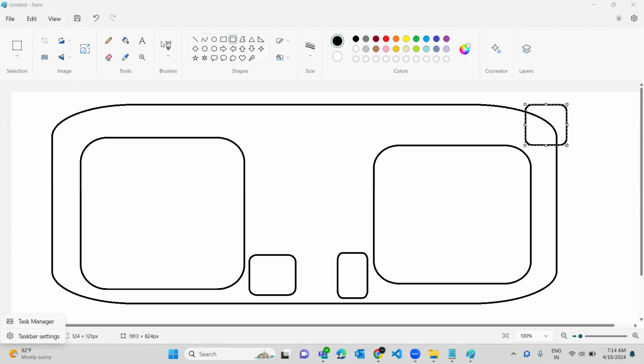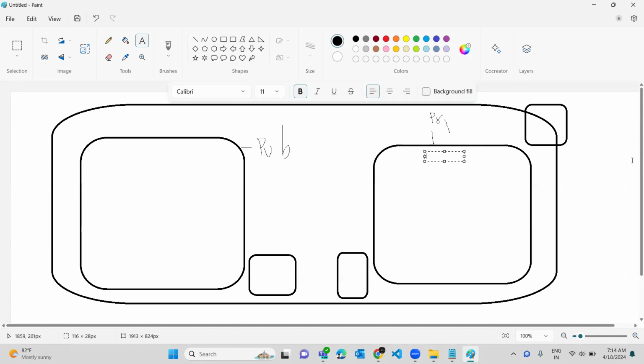So this is the public one, and this is private. Okay, so two subnets are here.